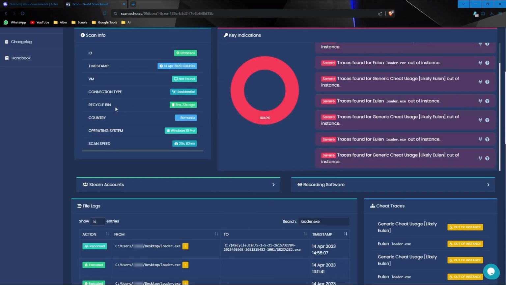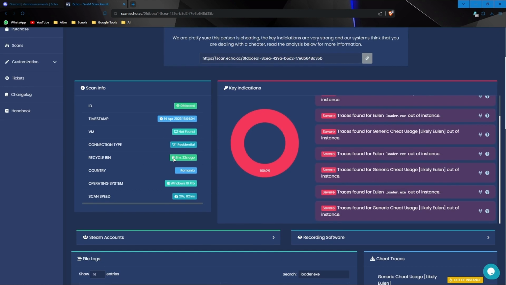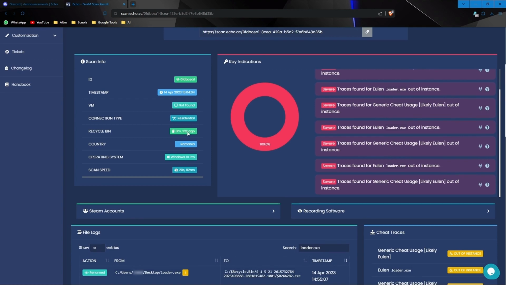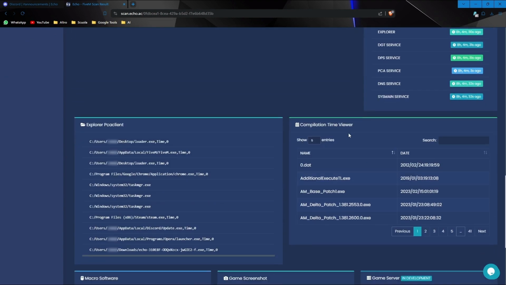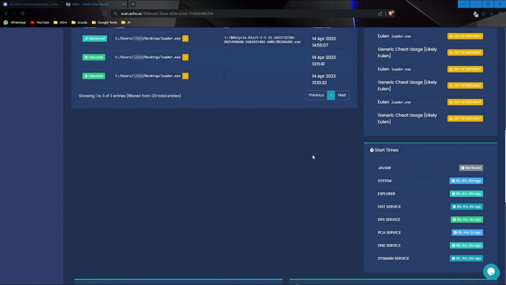Let's see in here. Yes, of course. And in here we have a recycle bin check that is telling us that the player has modified his recycle bin 8 minutes and 22 seconds ago. And yeah, again, that's it.